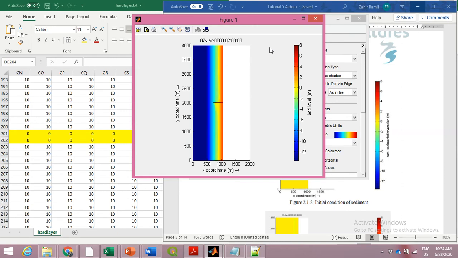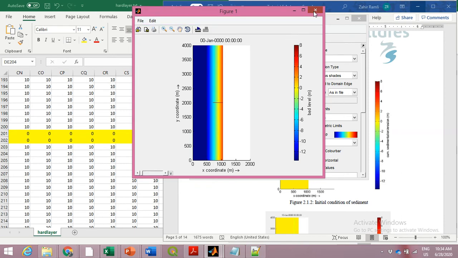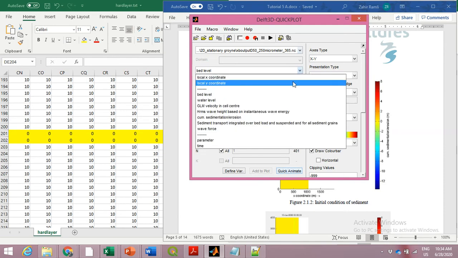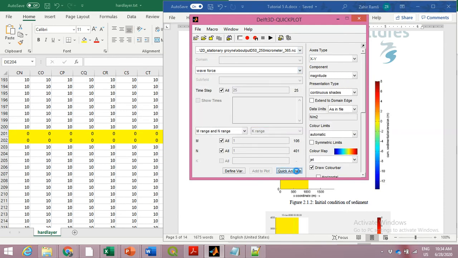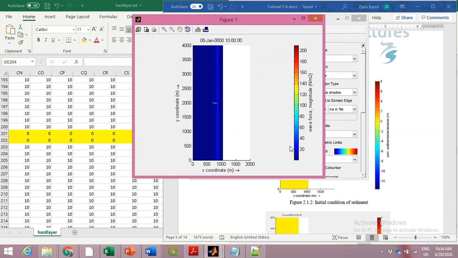So you can observe here. Try to connect it with the wave energy as well. So you have the wave energy, wave force. Okay, try to play around and to see how it connected.